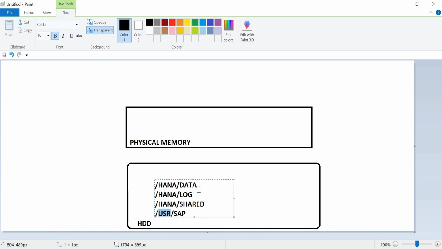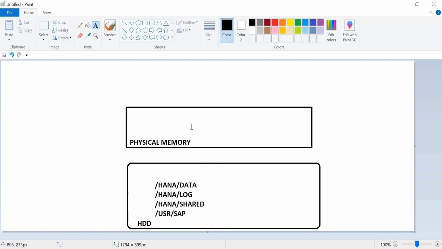So this is HANA data and HANA log. Where is your entire database saved? It is saved in the RAM. It also saves another copy of the data in these two directories. These two directories are called the persistent layer: HANA data and HANA log. Interview question: if somebody asks you what the persistent layer is, it means HANA data and HANA log. These two directories come under the persistent layer, residing on your hard disk drive.